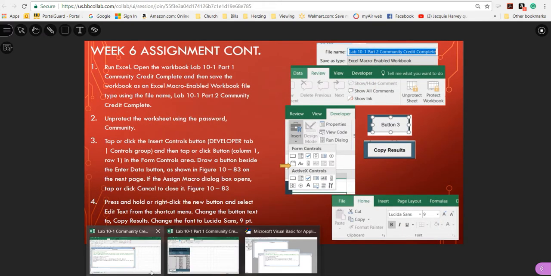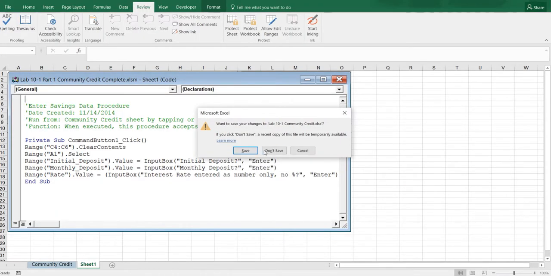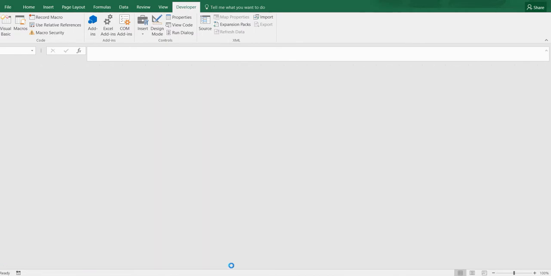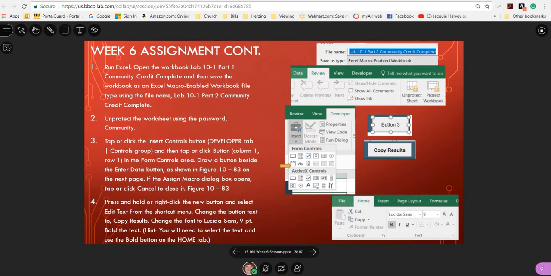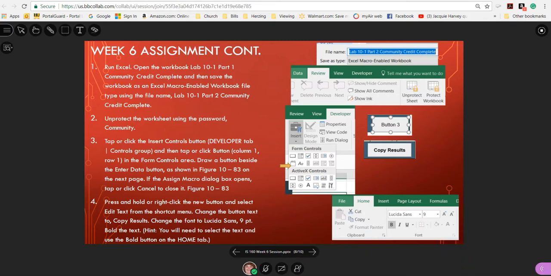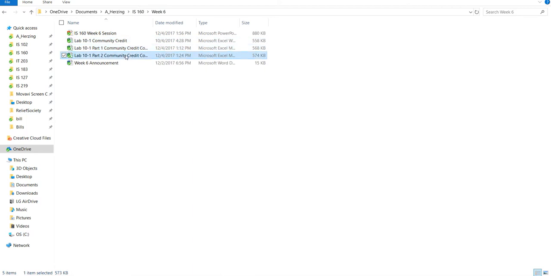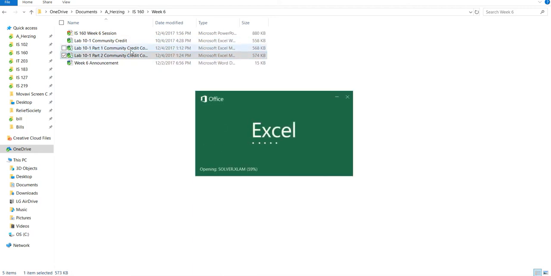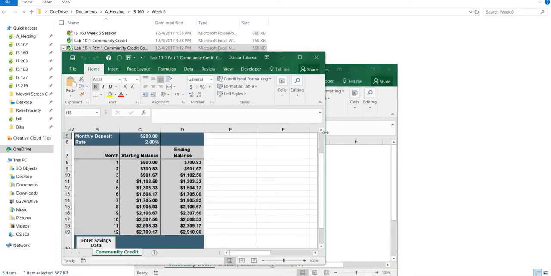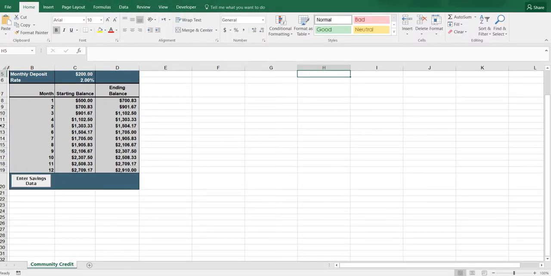Now for Part 2, I'm going to get rid of these because I made changes and I don't want those changes. We'll open Part 2 and Part 1 because you'll have to add the button. Okay. So this is how Part 1 is. It's got the macro and everything.